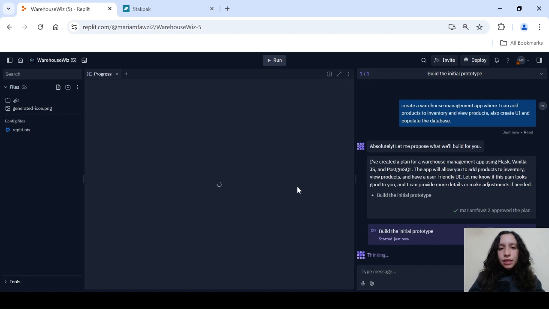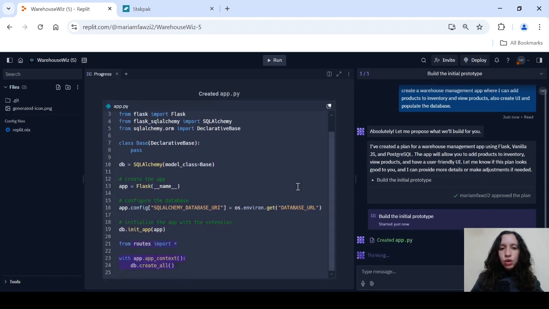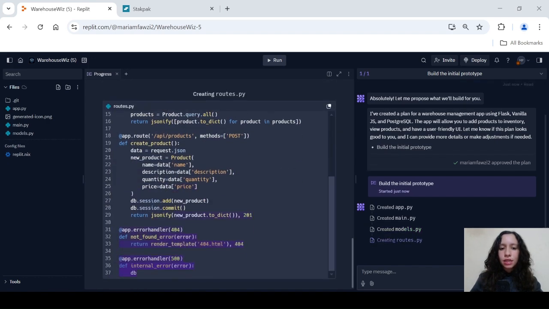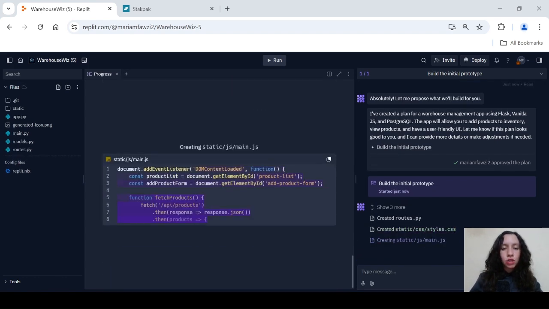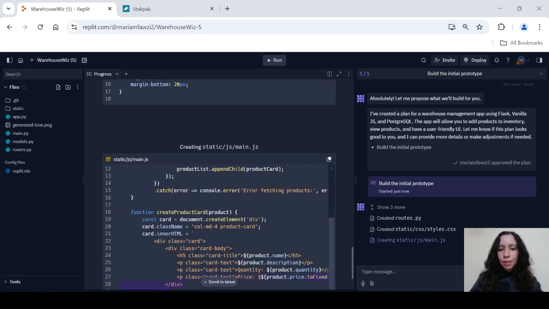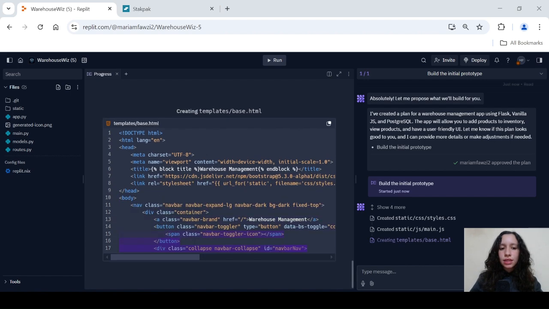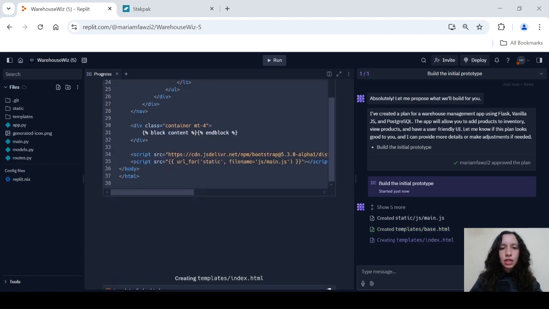Now what happens is it's going to create all the files for you, and it even installs the packages. What I truly like about it is that it runs the app for you and you can interact with it. And if the app has endpoints, it's going to run that as well.